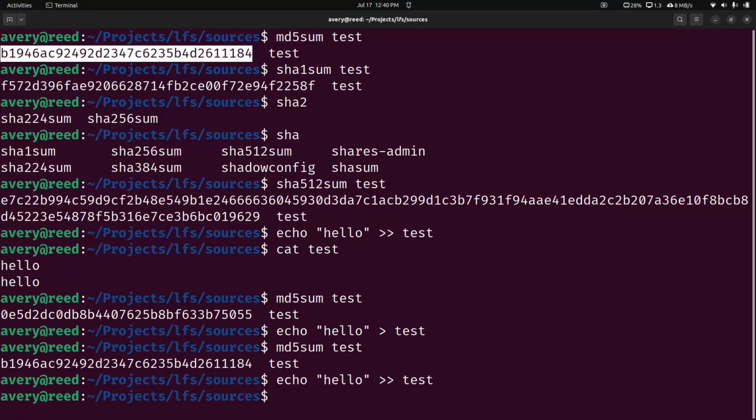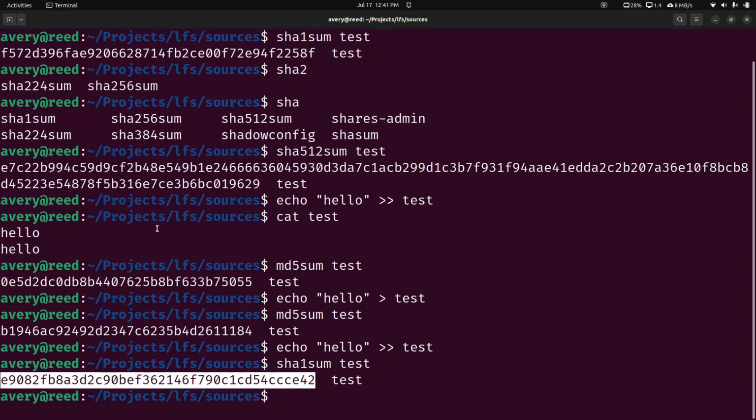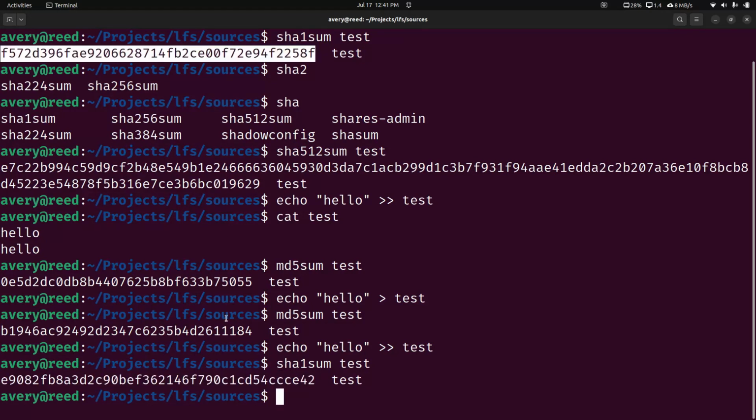So right there, make it big again. And then sha1sum test. And we can see that this is different than this one. So there are multiple algorithms that you can run it against.